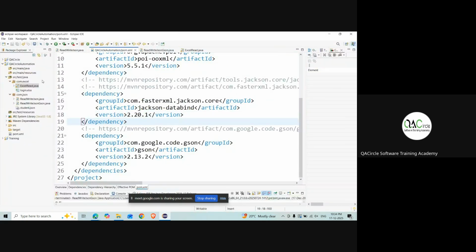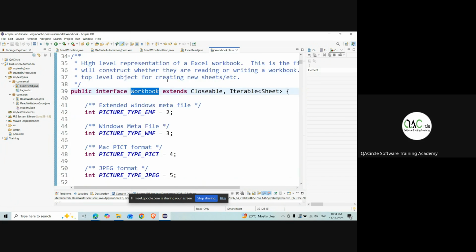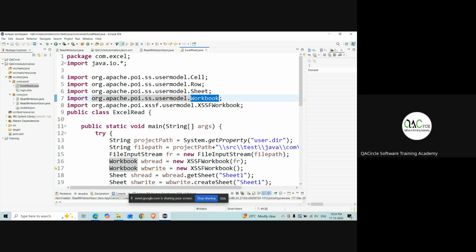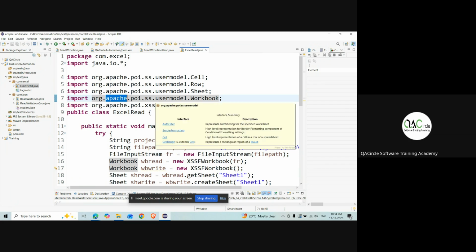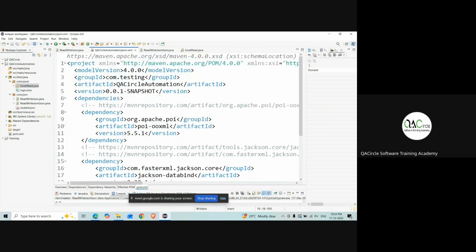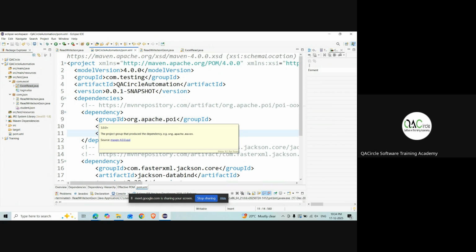For example, here we saw, right? Let us go to Excel read. Workbook is an interface and it has taken Workbook from org.apache.poi.ss.usermodel.Workbook. If you don't add this specific dependency, the version may increase or decrease, but you have to make sure group ID and artifact ID are exactly similar. Got it, guys? Understood?